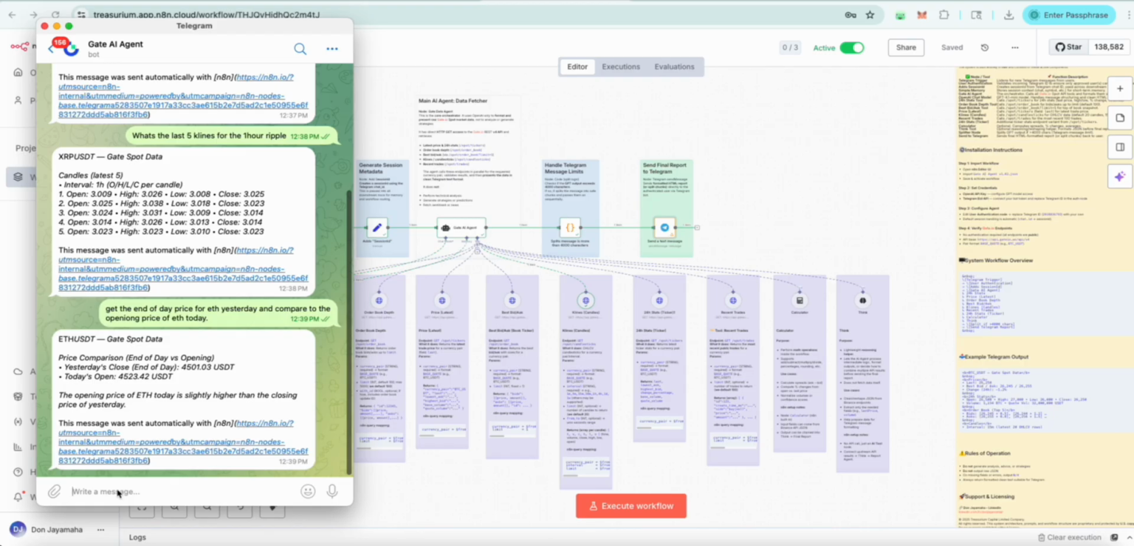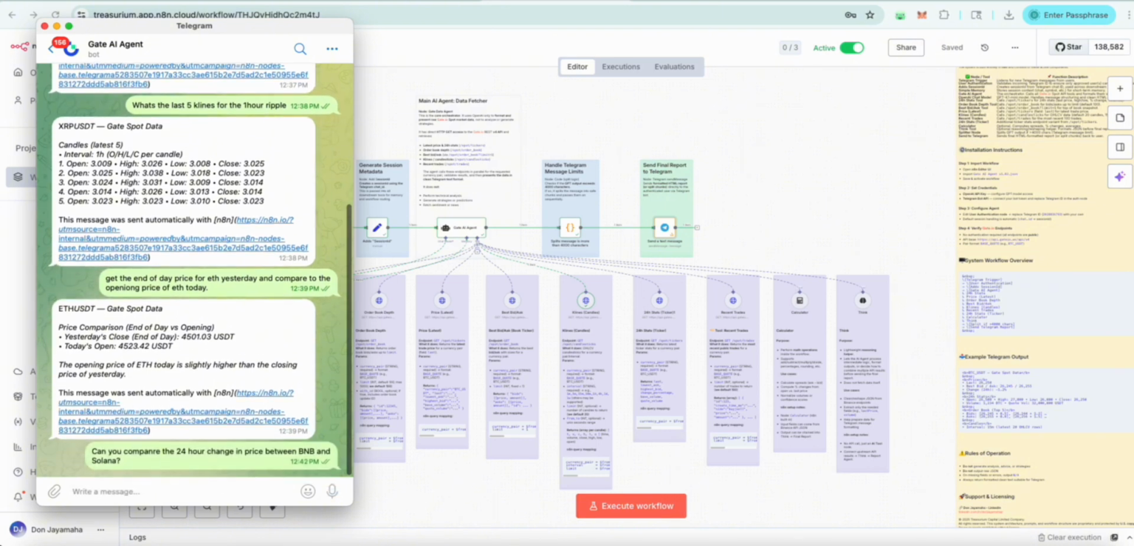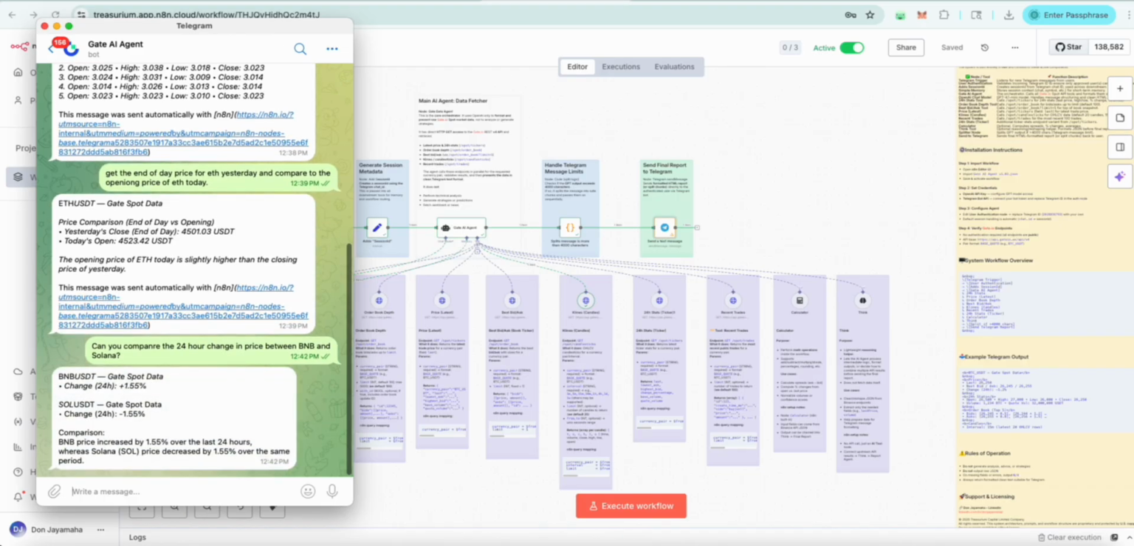Let's see what other information we can ask. Can you compare the 24-hour change in price between BNB and Solana? And then we should also see, there we go.